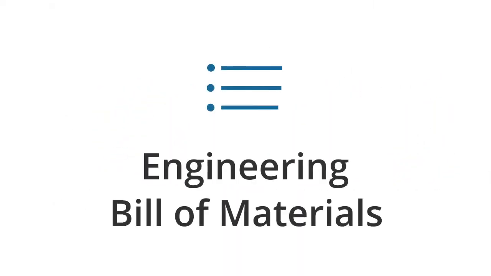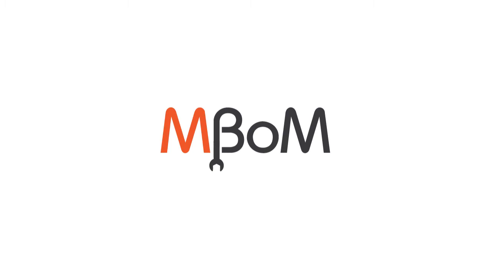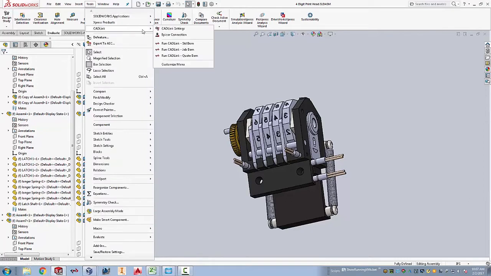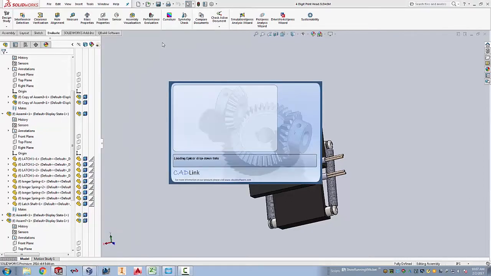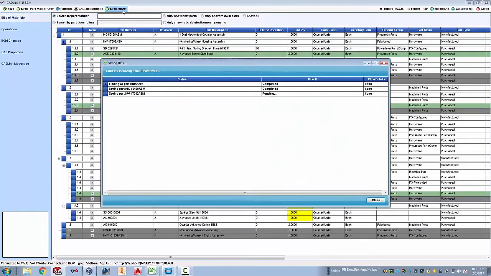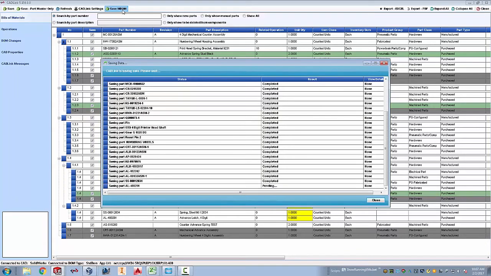Converting from an engineering BOM to a manufacturing BOM is an expensive headache. MBOM is designed to optimize engineering BOMs for manufacturing. First, we start a CAD link, a tool for synchronizing your engineering BOM to the latest CAD model. Instead of saving directly to the ERP, we will store the engineering BOM in MBOM.